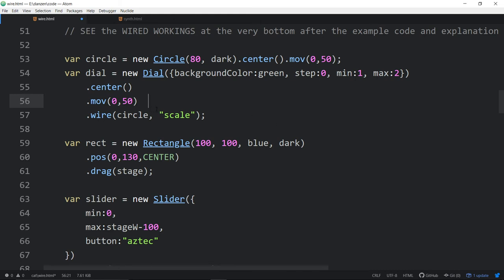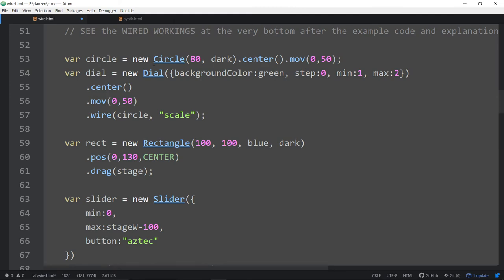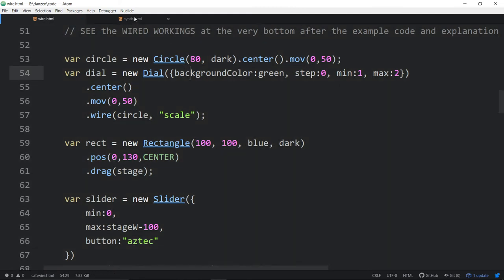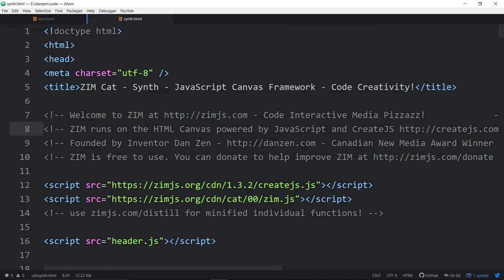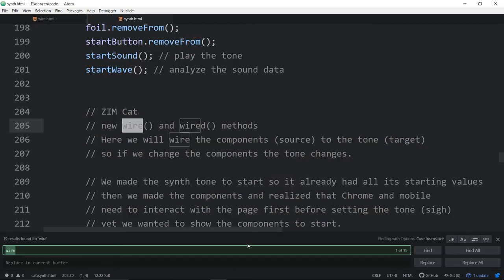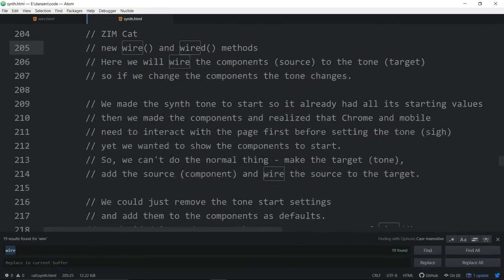Okay, so good. We wanted to take a look at the synth version as well. Hopefully I didn't mess this up too much. I don't think so. I'll just save it anyway. And in the synth version, we'll do a search for wire. There it is. And here it is here as well.